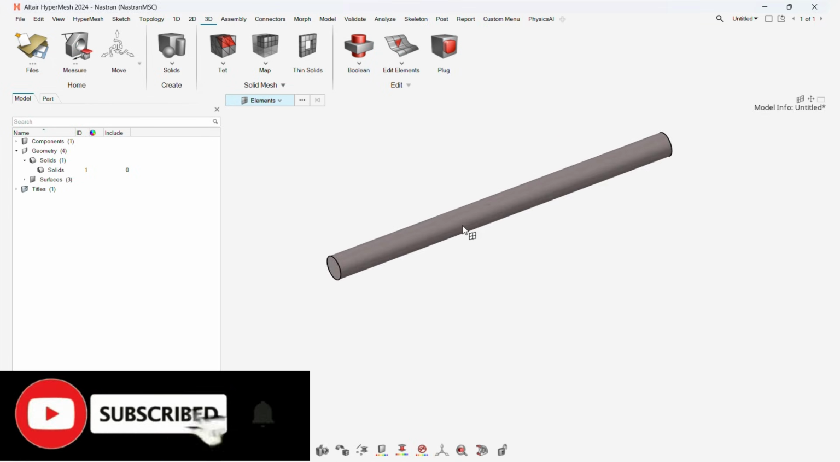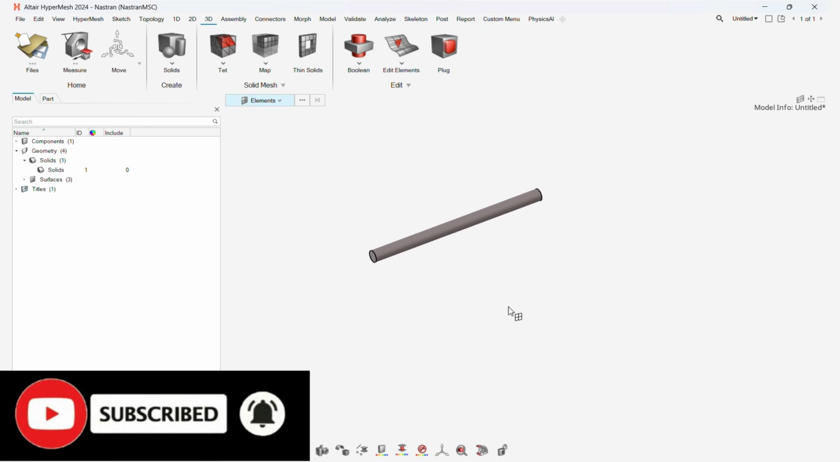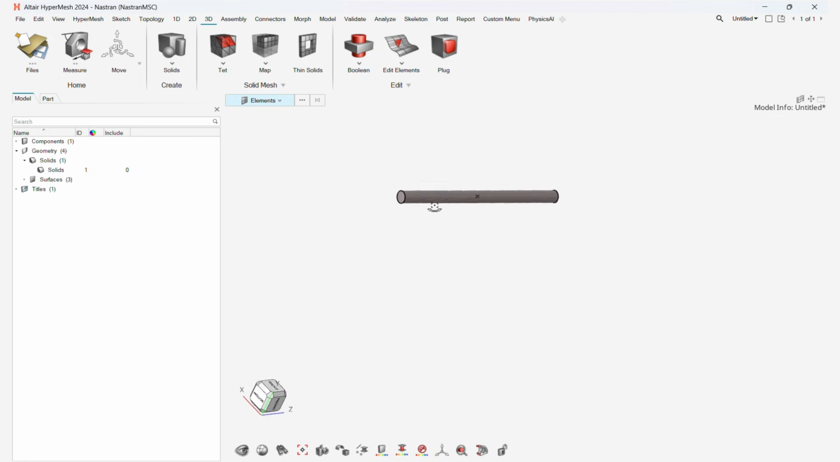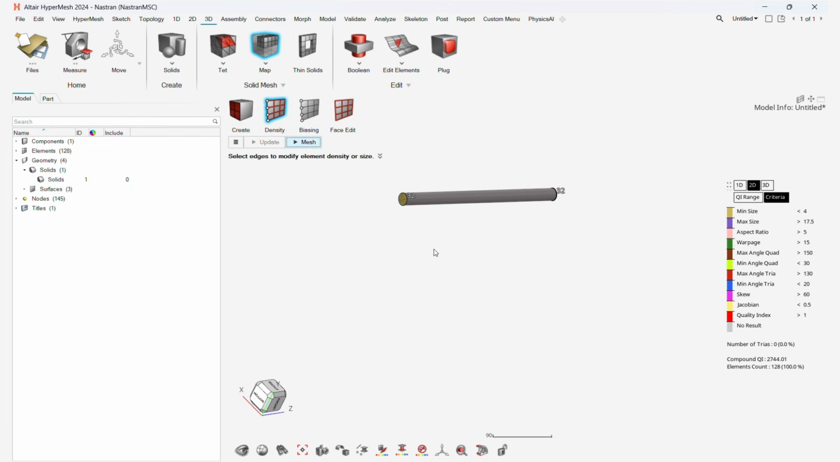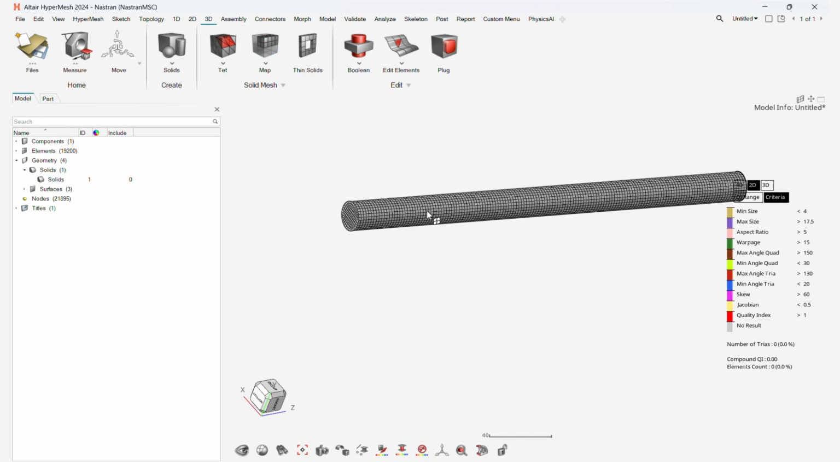So we will see how to perform a modal analysis in MSC Nastran. Firstly, this is the solid bar here. We will just try to mesh this solid bar. Just go to the model browser and do the mesh here. Once this is done, just go back here.